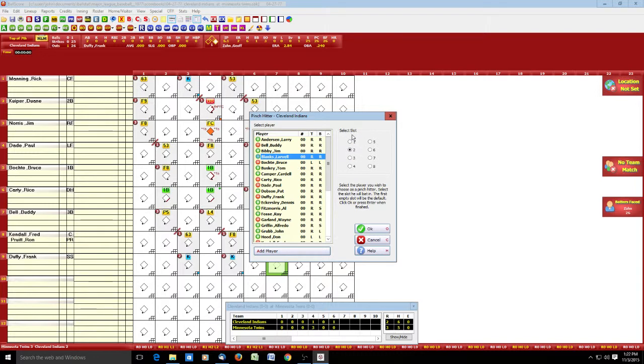Again, we select the slot that we want the pinch hitter to appear in. With the pinch hitters, generally the next open slot will be selected, and that's what's happened here. It said, okay, he's the batter here, number 1. We'll put him in this next available open slot 2. And once you've done that, you just click OK.